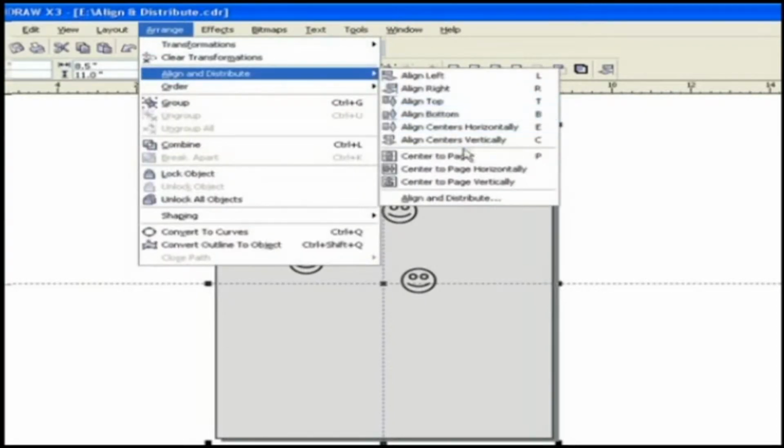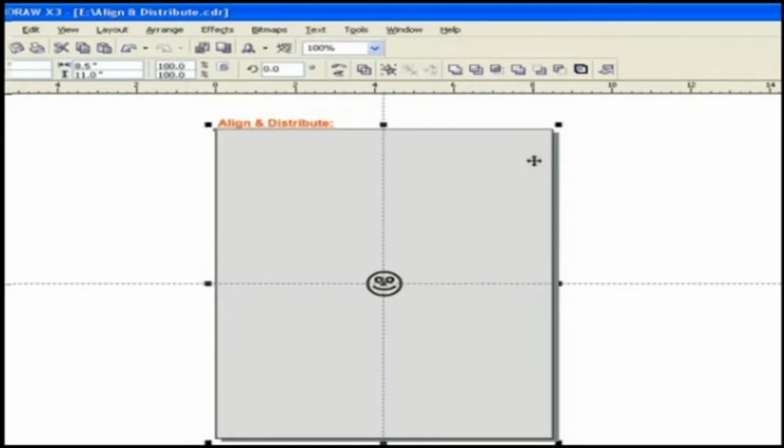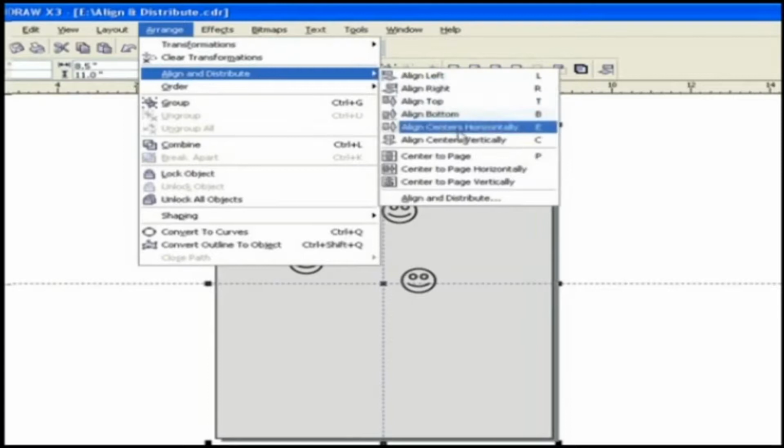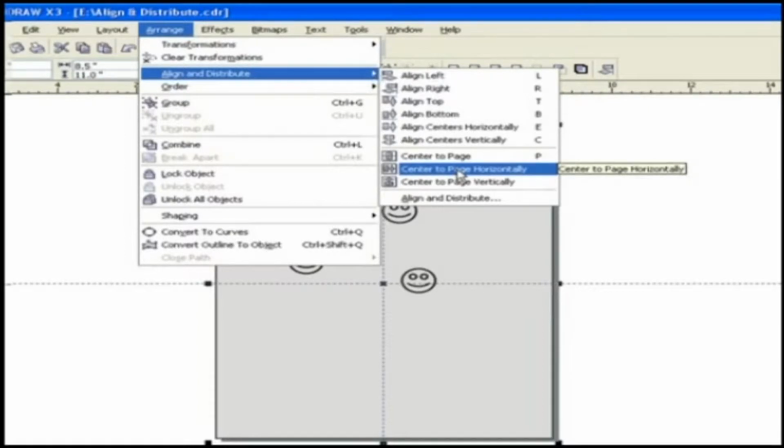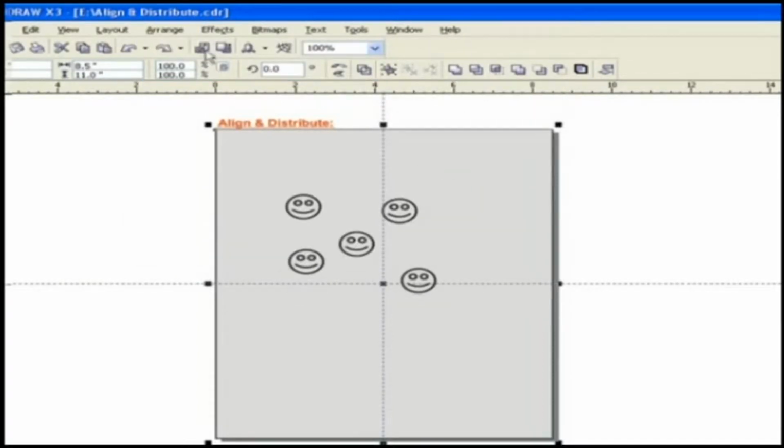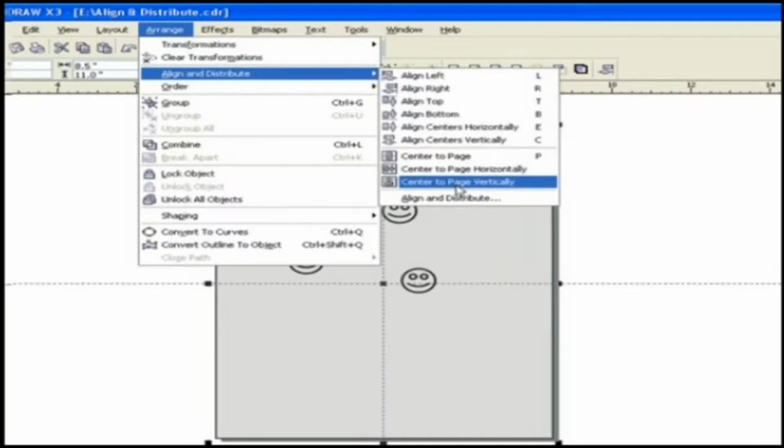Center to Page will place the object's center point to the center of the working area. The keyboard shortcut for this option is P. Center to Page Horizontally will place the object's center point to the center horizontally on the working area. Center to Page Vertically will place the object's center point to the center vertically on the working area.